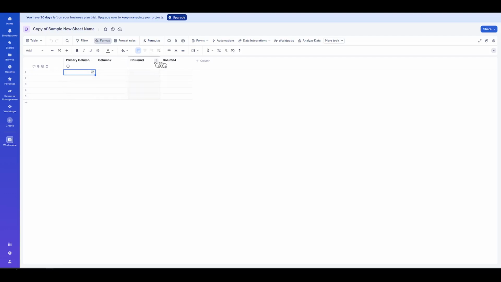To recap, open your sheet, click the three-dot icon at the top left, choose Export, and select PDF.